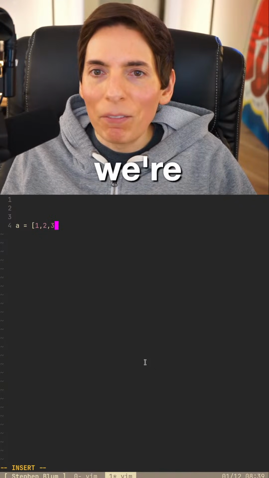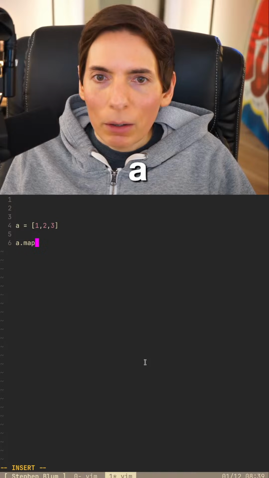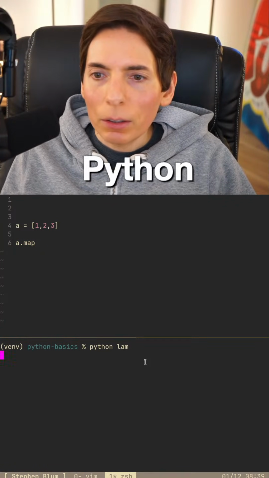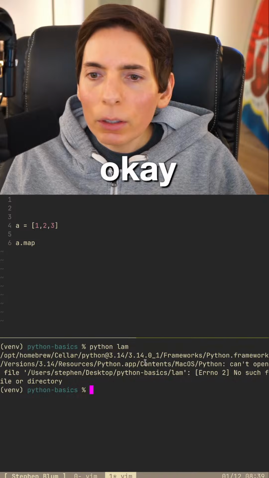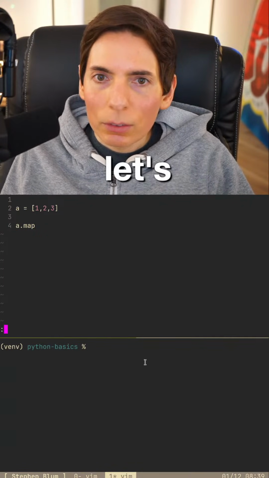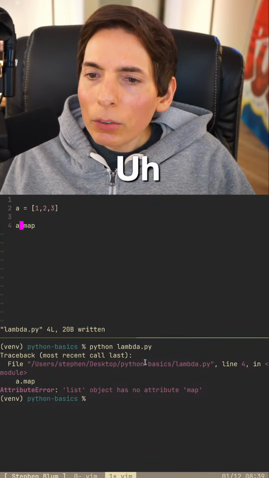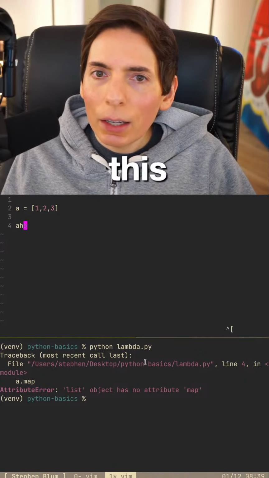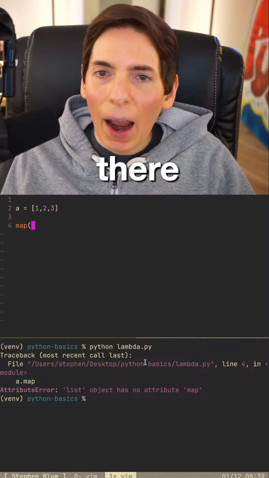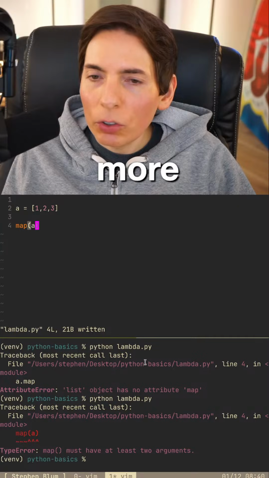So now we're in advanced mode here, right? And then you say a dot. Here, what we should do is pull this up. All right, Python lambda. Okay. Is it in here? Oh, I didn't even save it yet. There we go. All right, so let's try this. Python lambda. Okay. Map. It should be map like this. I think it's like this. There we go. And it asks for more because you need at least 2 arguments.